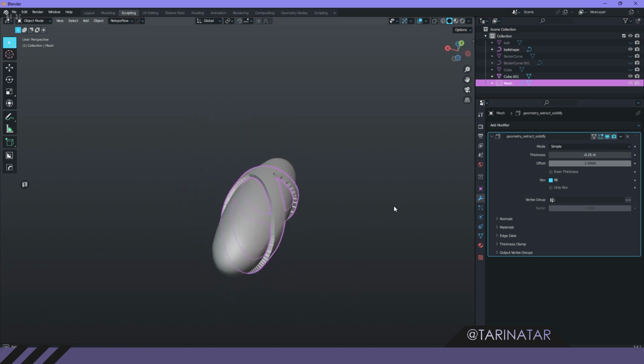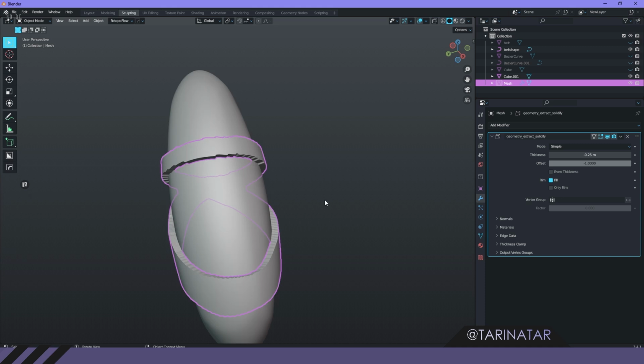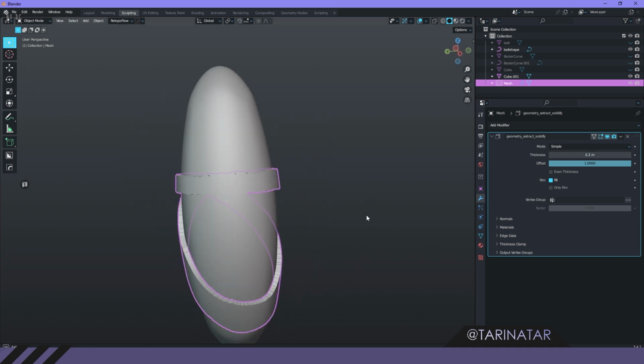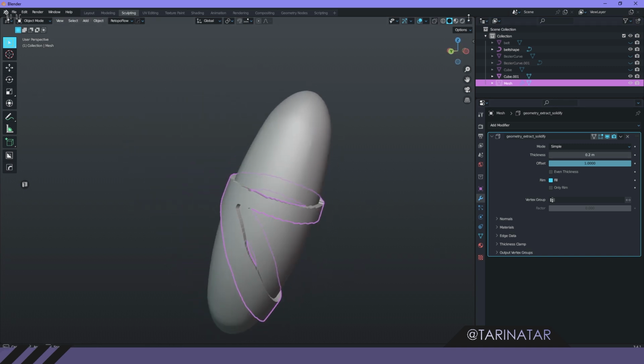Woohoo! Maybe we should actually have it on negative, like positive, and with offset get it off the surface. So there we go. We get this. It's kind of hard to see. There we go.